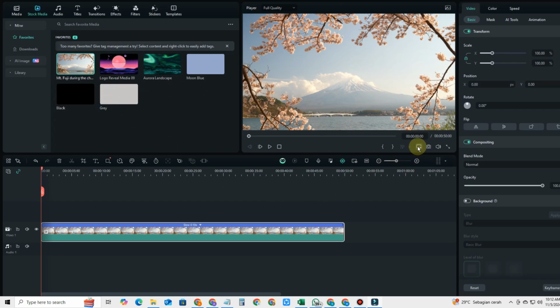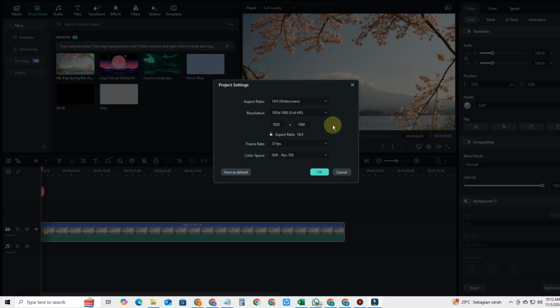The second way, click this icon, then change the project aspect ratio, then you can adjust the aspect ratio that you want.